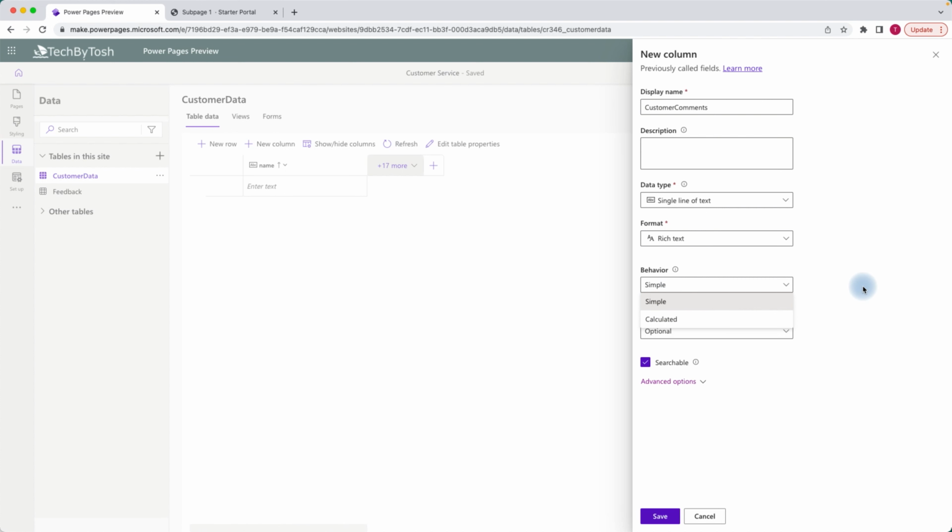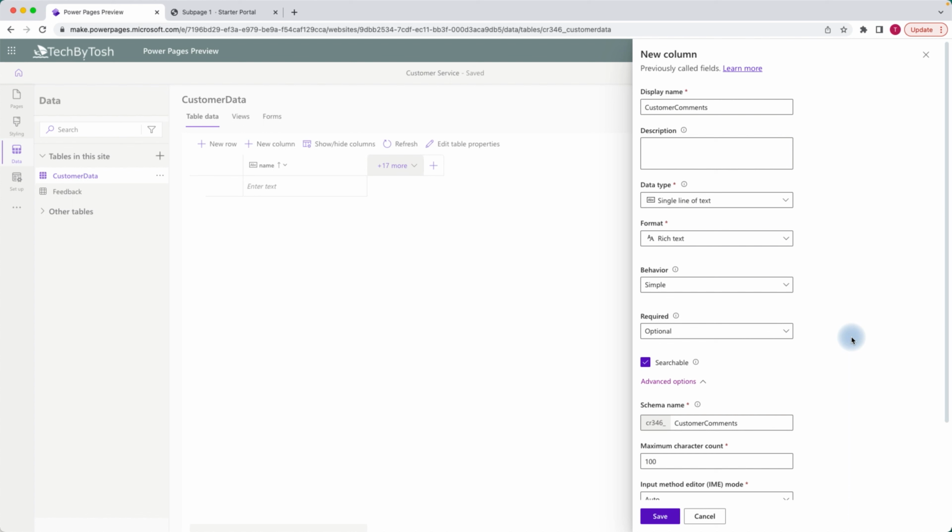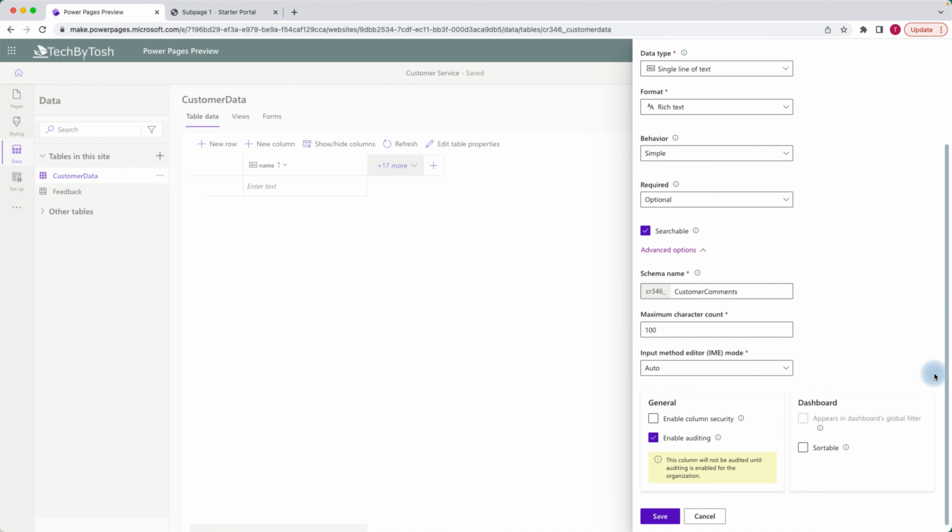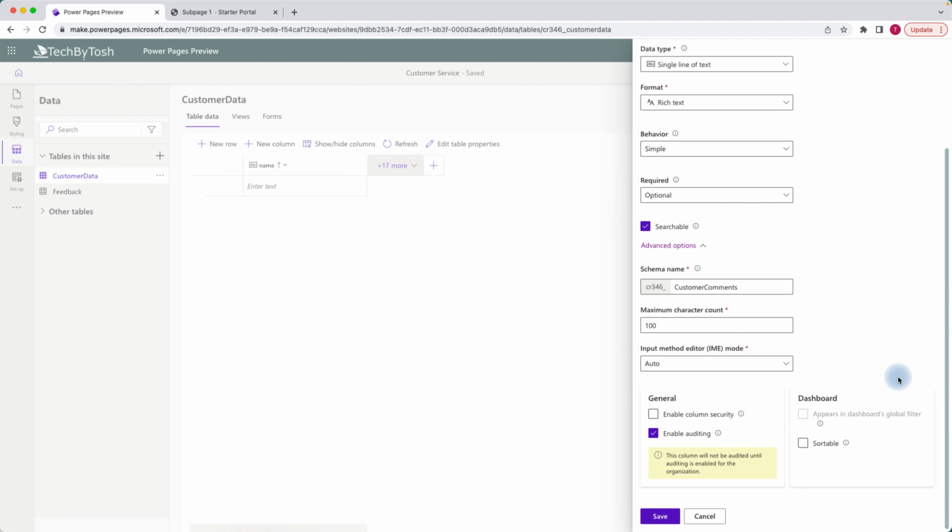So similar sort of experience to what you have seen in SharePoint. And there are some advanced options where you can limit the character counts and different editor options. You can also enable this for auditing, but you have to have auditing enabled for your organization, and different options for sortable and enabling column security. So let's just click save.